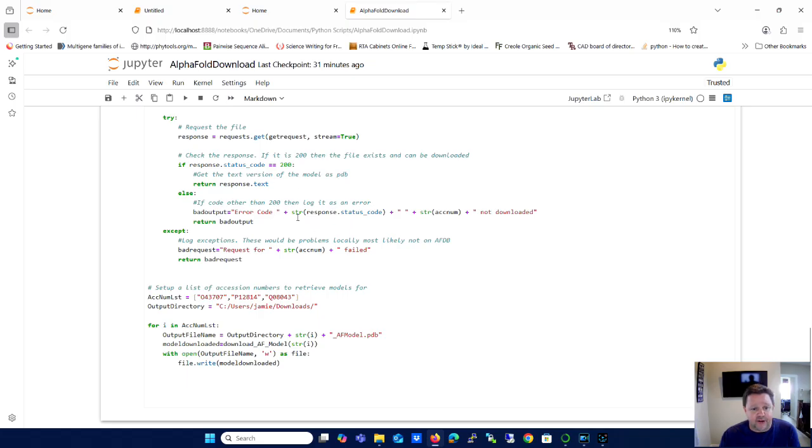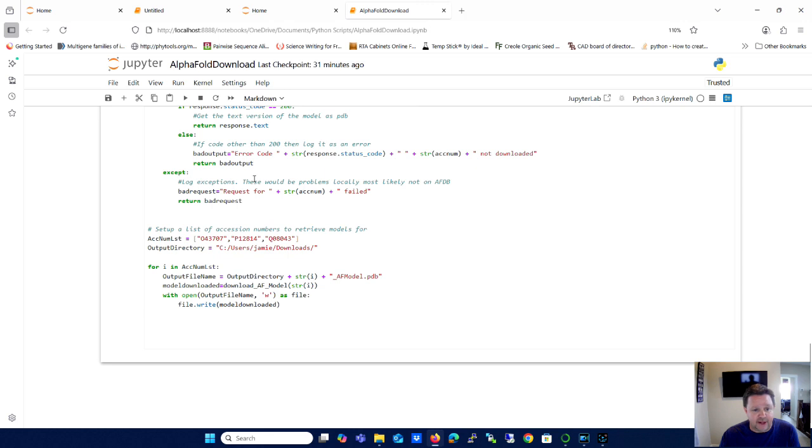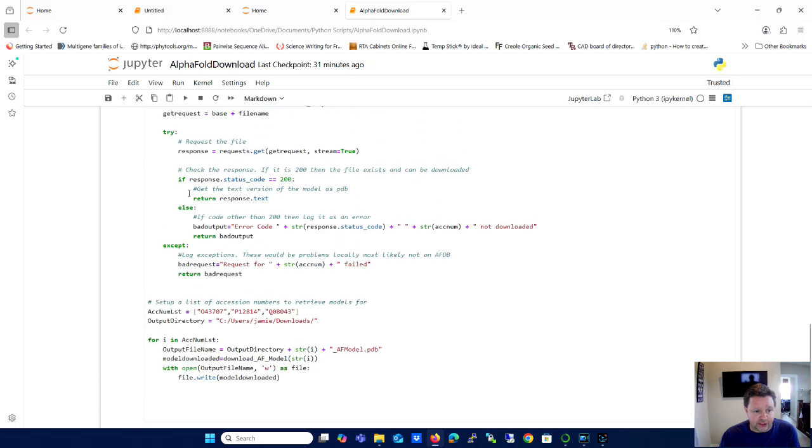If we get something other than 200 for the response code, then those are error codes. And in that case, we're going to return this variable we're calling bad_output. It's going to start out with error code, and then it's going to have the actual error code in there. Then it's going to have the accession number, and it's going to say not downloaded. And if we have any exceptions, so a problem locally with the request, then we're going to have a bad request variable here that's going to say request for whatever accession number it was failed. So that's the function that we're going to use.